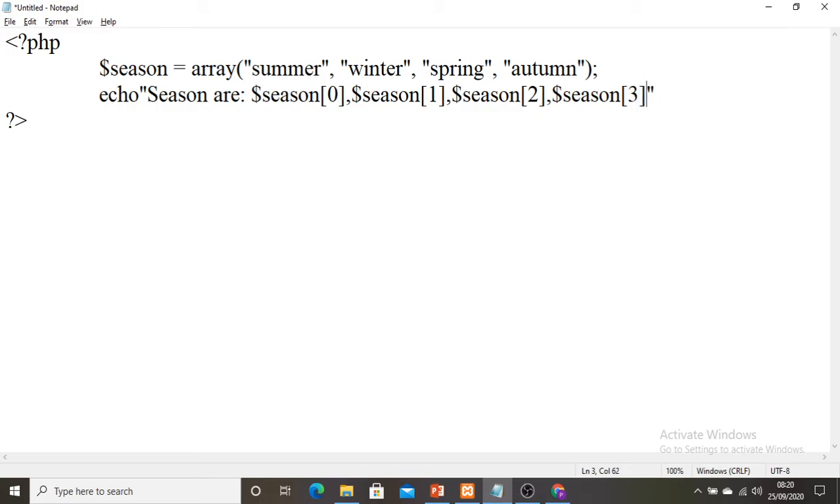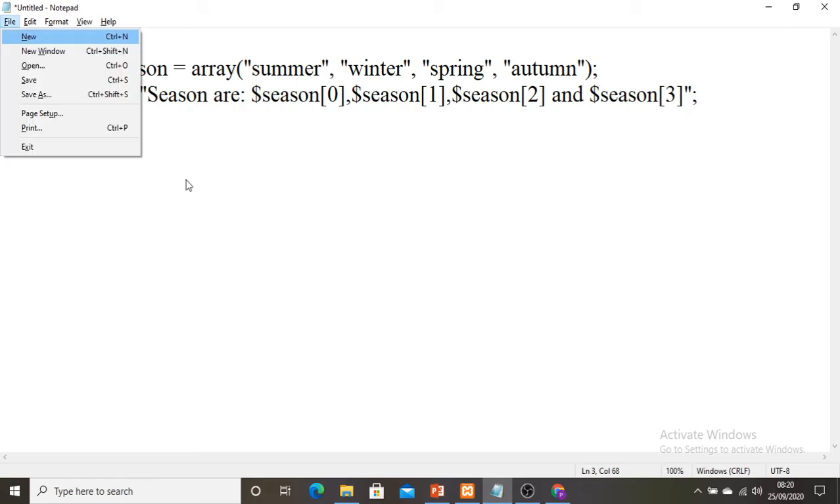So what values may I expect here? You can tell me. Instead of the comma I will keep it as AND. So for season 0 I am going to get the value summer. For season 1 I am going to get the value winter. For season 2 I am going to get the value spring, and for season 3 I am going to get the value autumn. Okay, so let's check what output I will get. Let me first save this file.